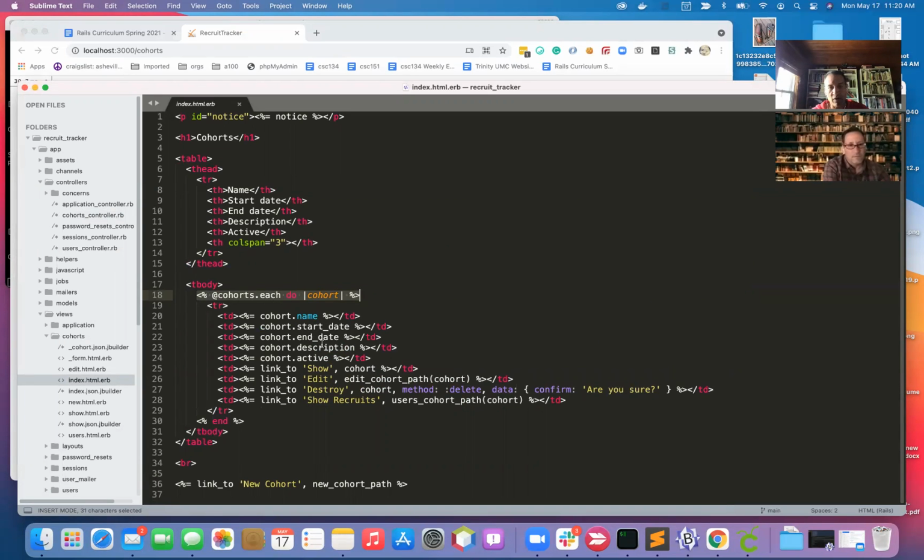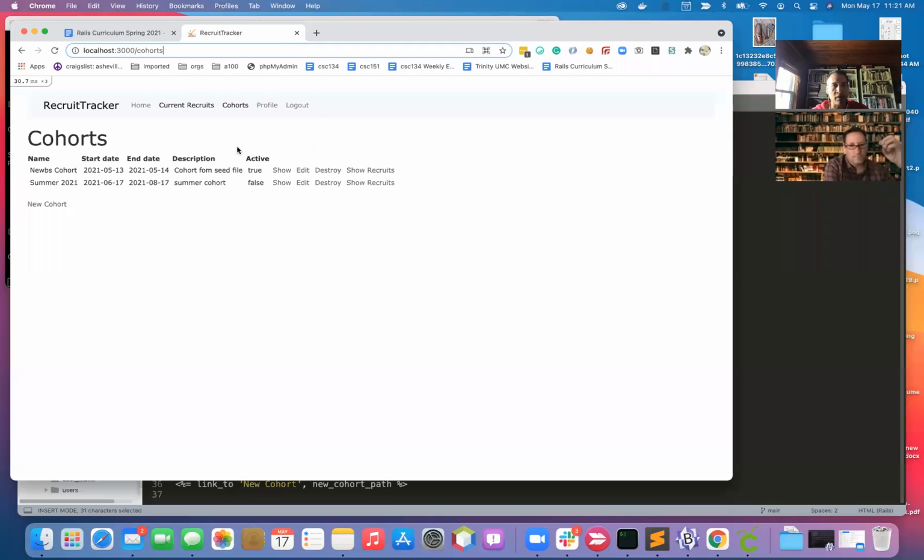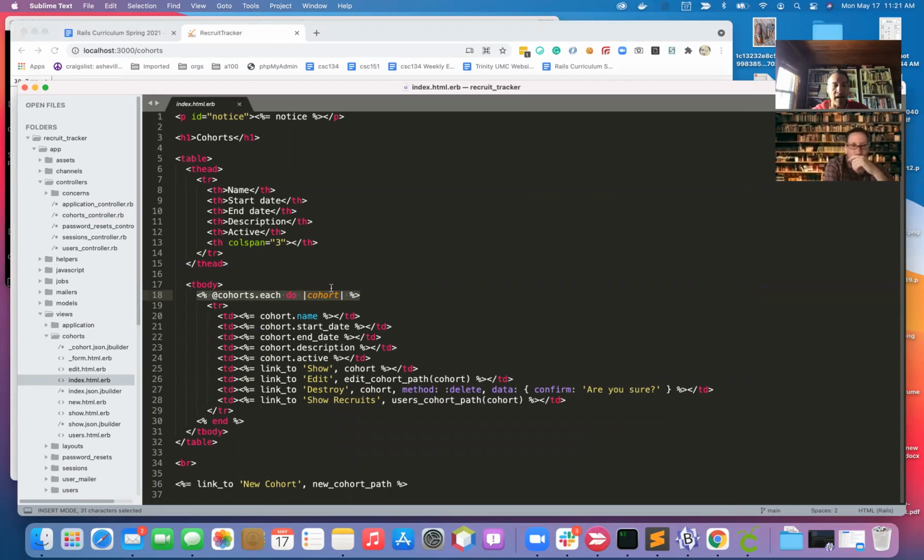In this case, name, start date, end date, description, and these are all the things you see here. Also, if you remember, we've got an active flag too. So that's basically all that does. Again, we can modify this. We can add and remove things. There may be some fields in the database that we're not interested in displaying in this index view, so you would modify that here.